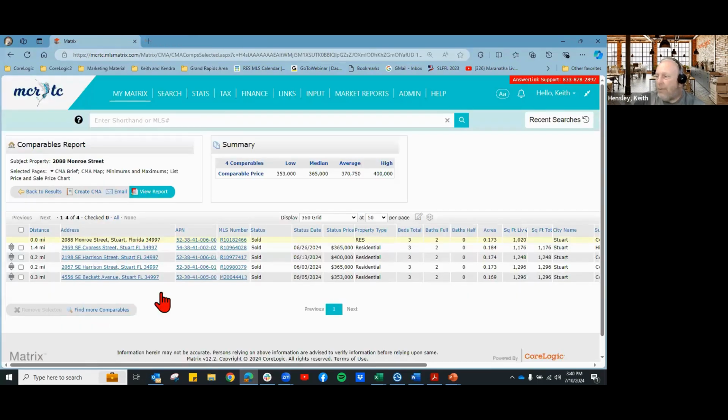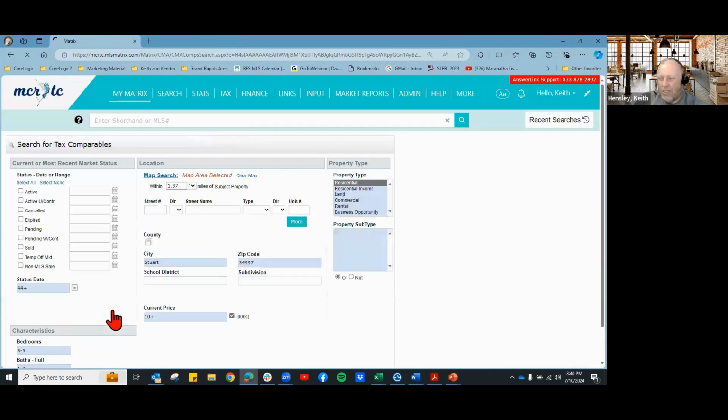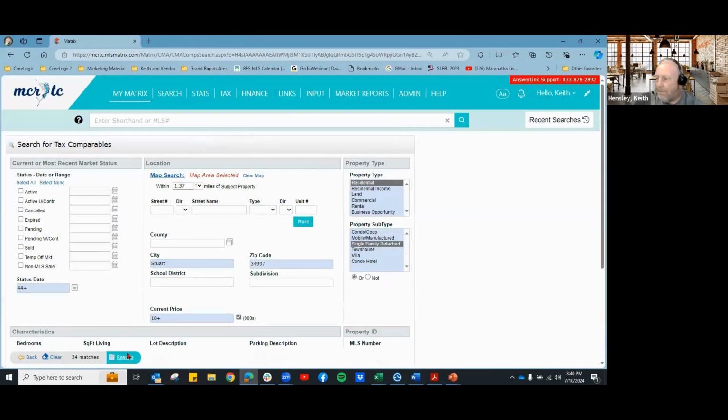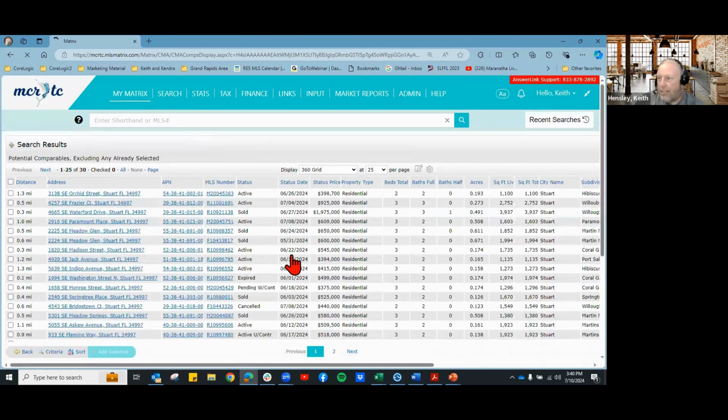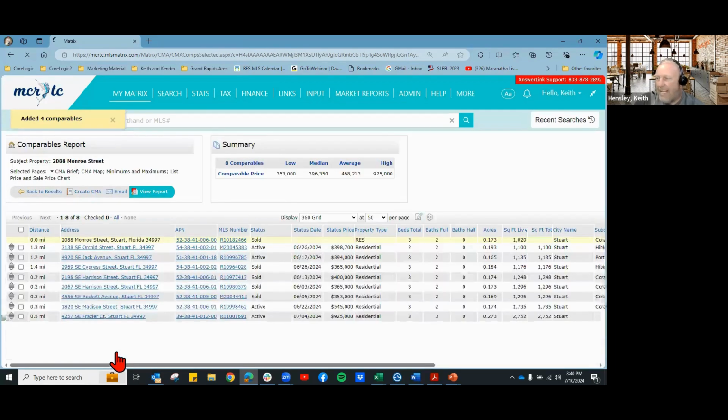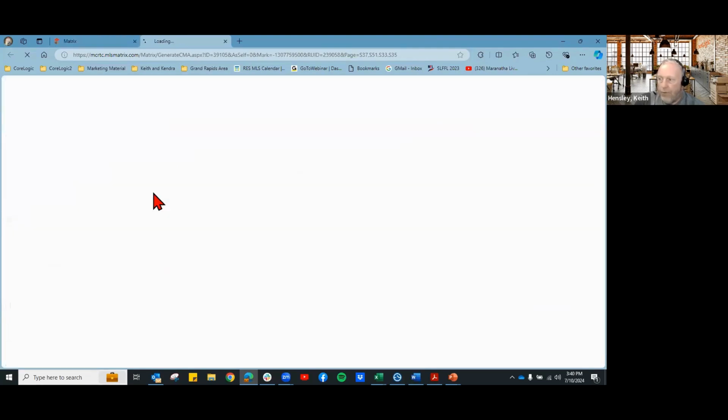And you know what, that might be worth it. Let me go and add some active ones just real quick here, just so you can see it. So let me add 1, 2, 3, 4 active listings there. And I should have done that. Okay, so I got 4 actives and 4 solds. Let's view report again.